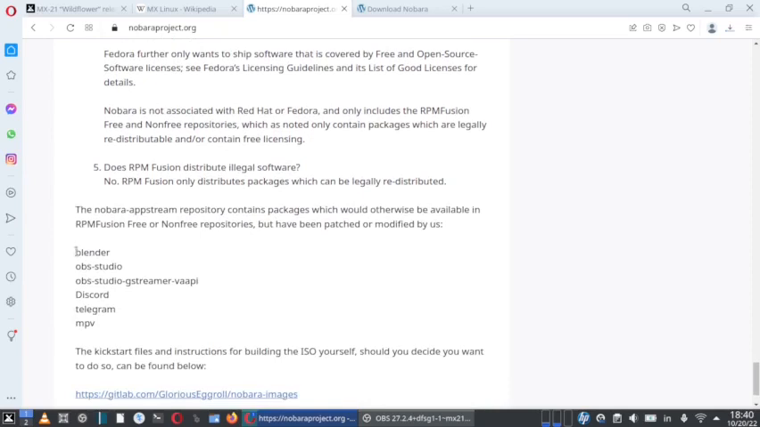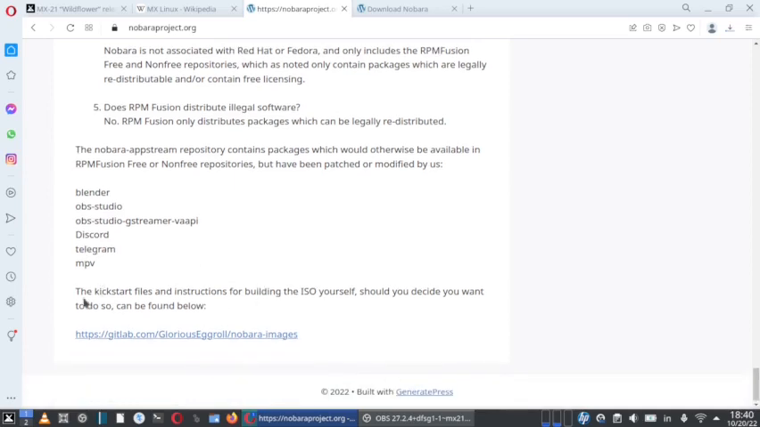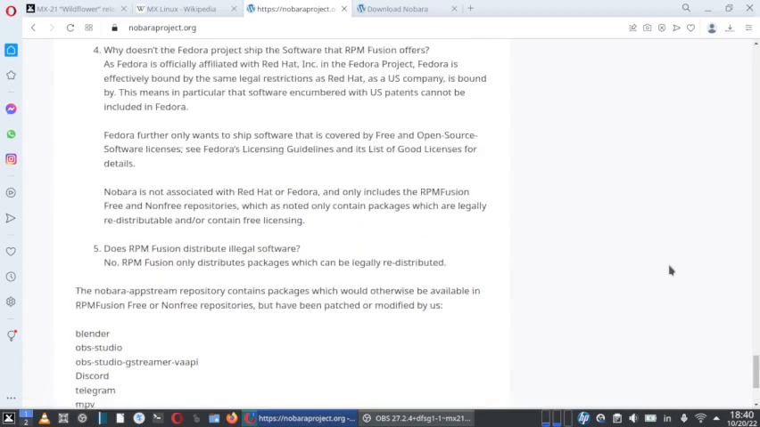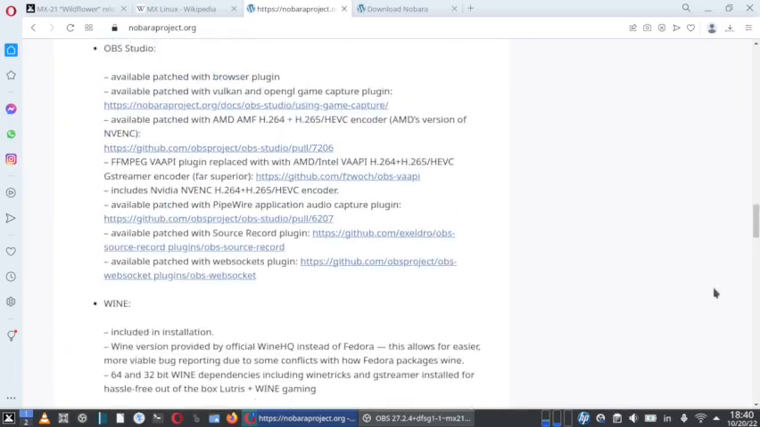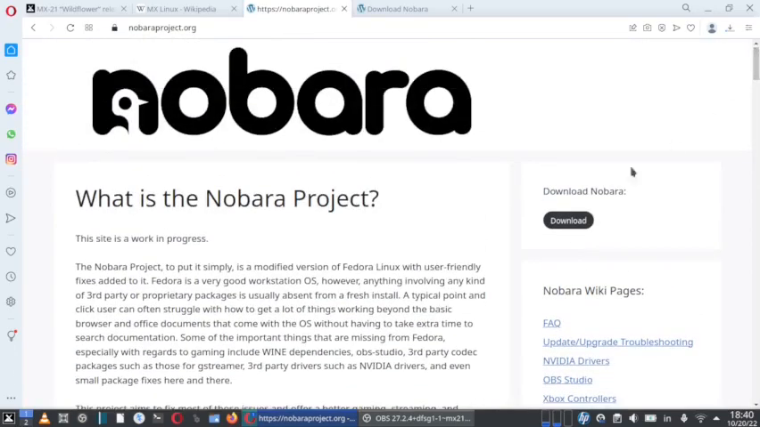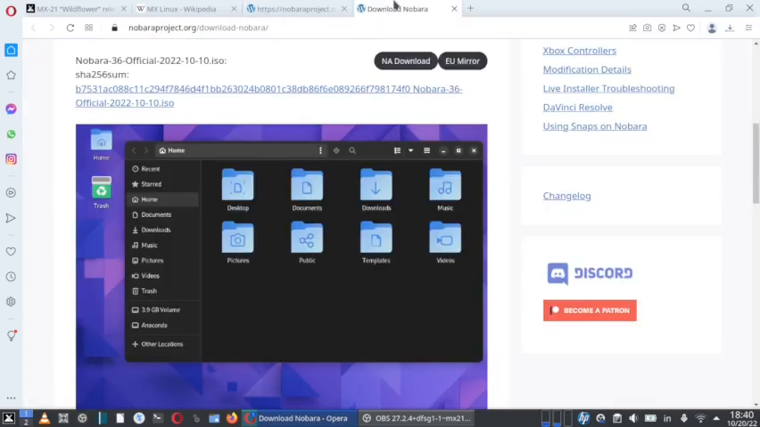The Nobara upstream repository contains packages which would otherwise be available in the RPM Fusion free or non-free repository but have been patched or modified by Nobara. These are Blender, OBS Studio, GStreamer, VAAPI, Discord, Telegram and MPV. You can check out the files here, and based on those files you can build the ISO yourself, or you can download the standard Nobara ISOs from here. You have to click on this link. I already opened the link.